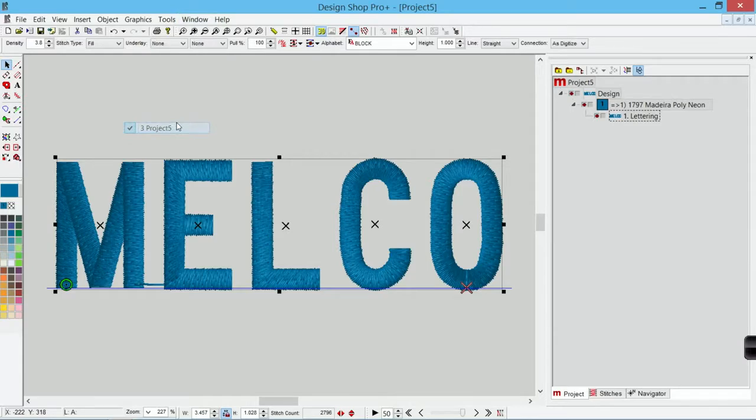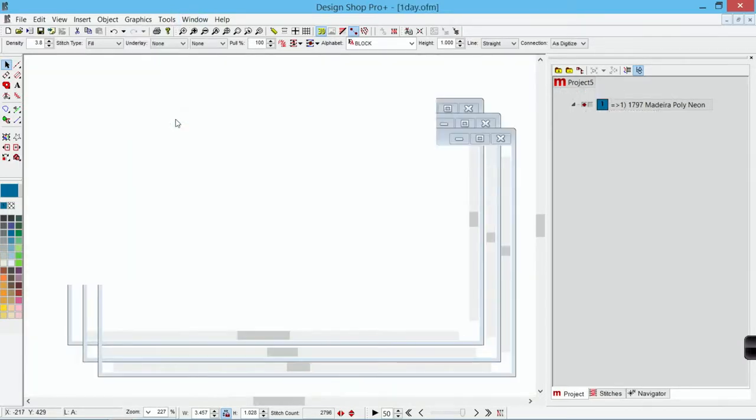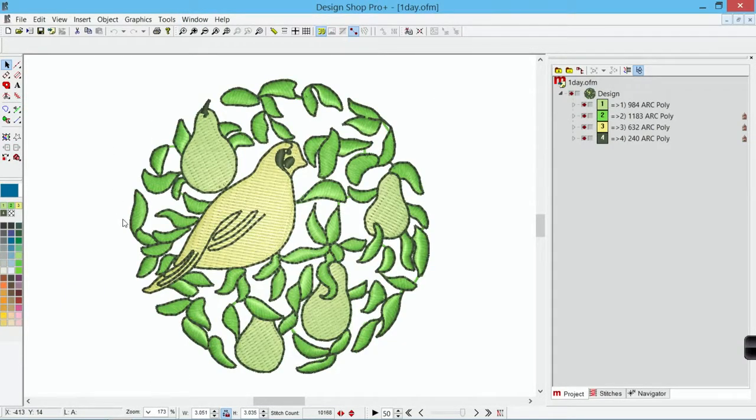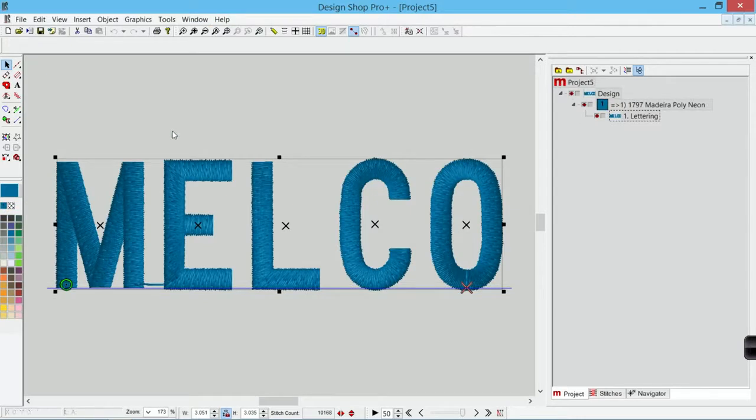So let me go back to one day, and you'll notice in one day, the leaves are all satin stitches. They tend to be very rounded, very sculptural. The pears and the bird are very, very flat, and those are used with fills because they're larger, and we want to be able to fill that in without those stitches snagging. Let's go back to the original.